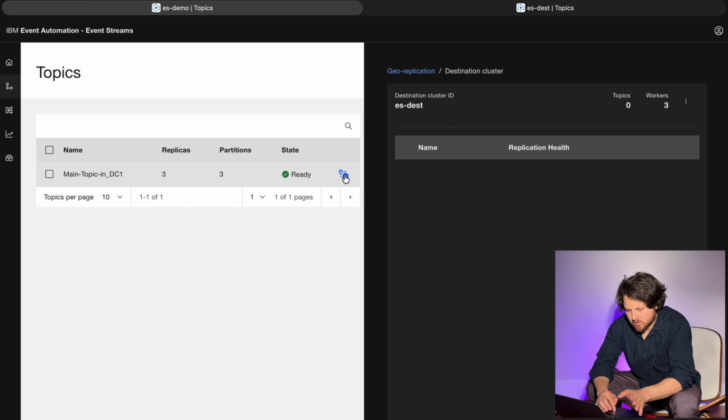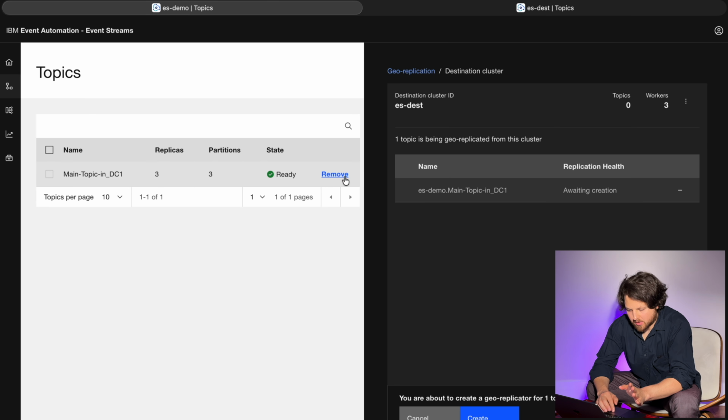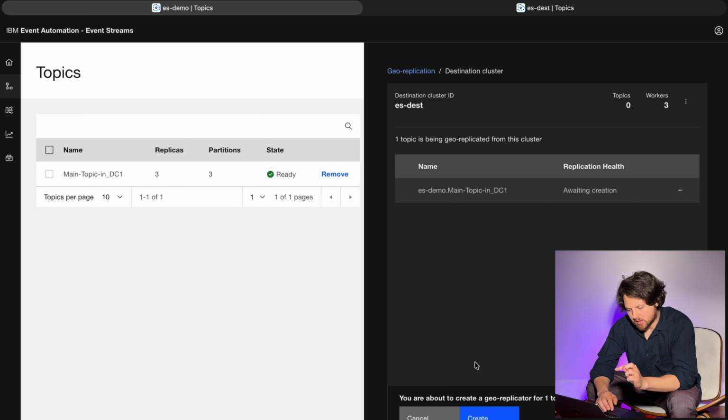Now, you need to click on this button. You will create another topic in that destination cluster, and the name for that topic will be esdemo.mainTopic-in-DC1.